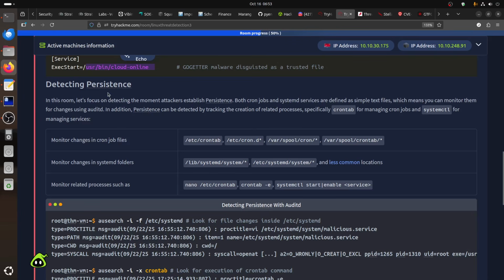Detecting persistence. Now, how to detect them? In this room, let's focus on detecting the moment the attacker established persistence. Both cron jobs and systemd services are defined as simple text files, which means you can monitor them for change. That's the key. We're looking for changes. So we monitor changes in the cron job files, /etc/cron.d. Remember we saw this. We saw it for each user.